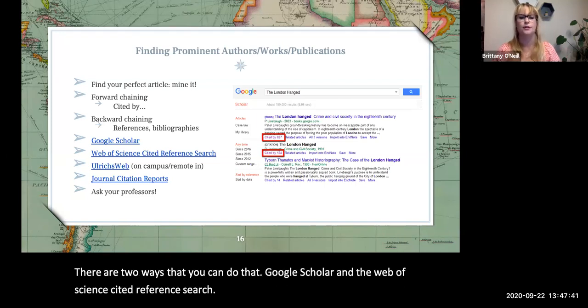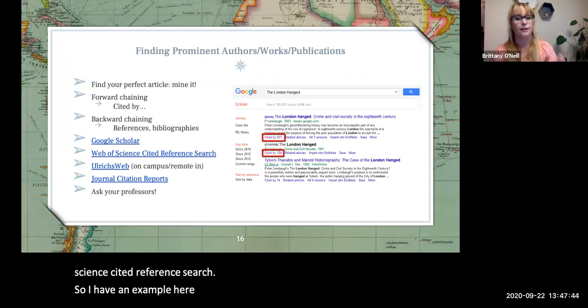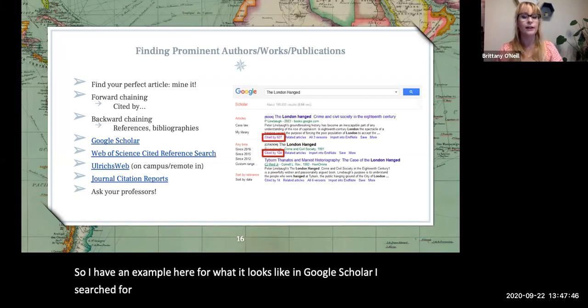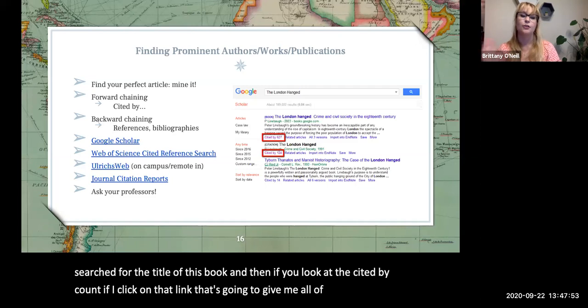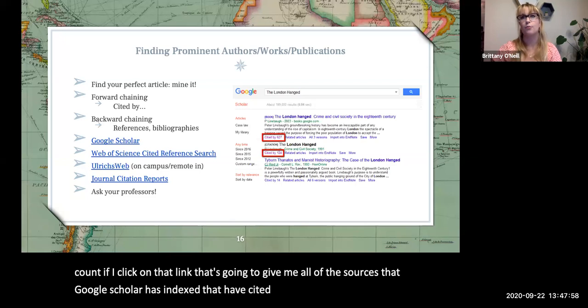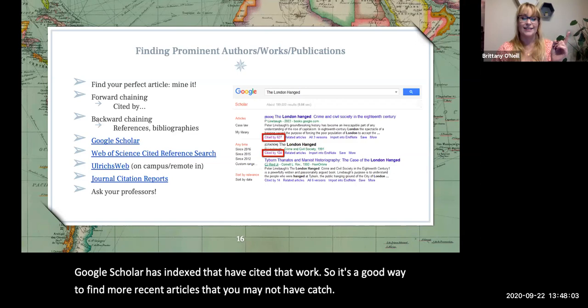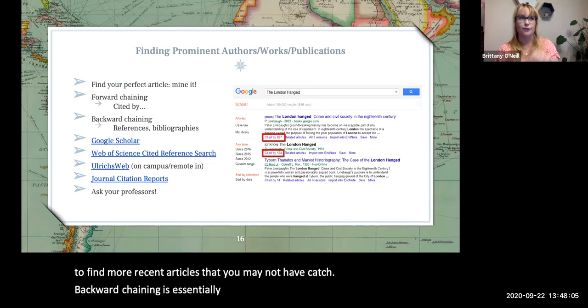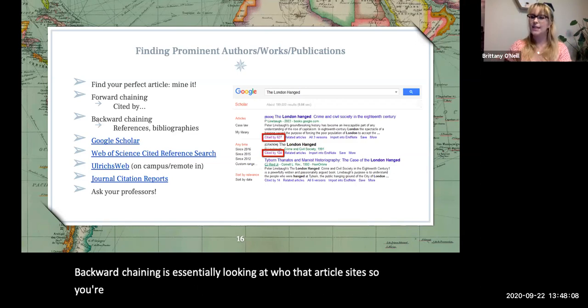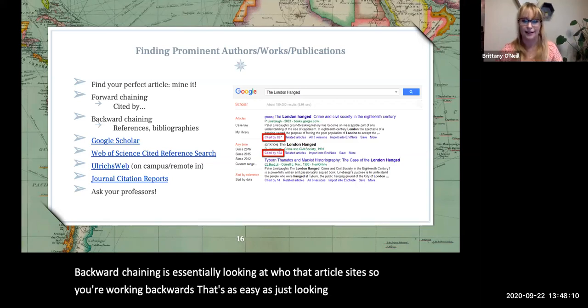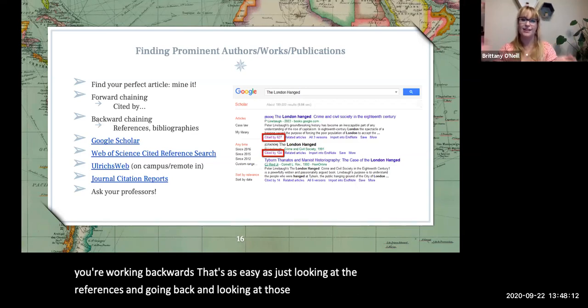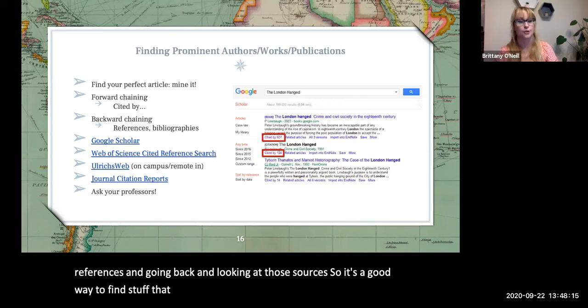So I have an example here for what it looks like in Google Scholar. I searched for the title of this book. And then if you look at the cited by count, if I click on that link, that's going to give me all of the sources that Google Scholar has indexed that have cited that work. So it's a good way to find more recent articles that you may not have caught. Backward chaining is essentially looking at who that article cites. So you're working backwards. That's as easy as just looking at the references and going back and looking at those sources. So it's a good way to find stuff that maybe you didn't capture in your search.